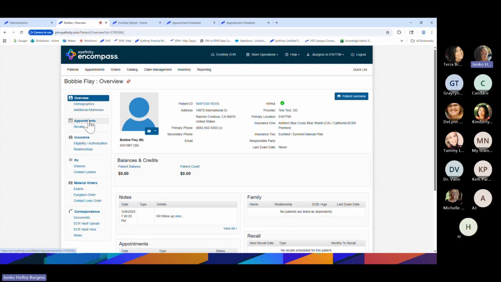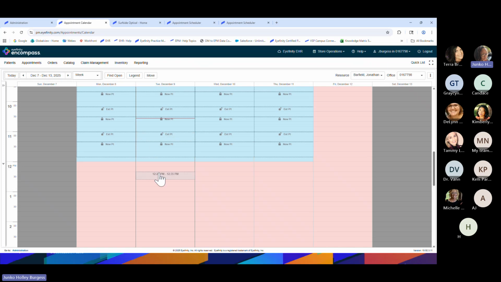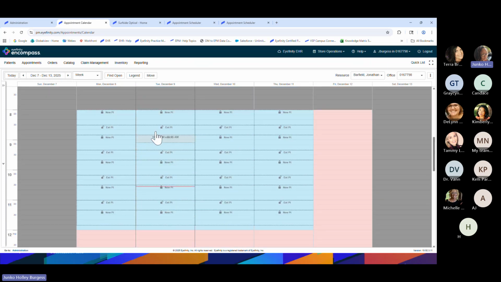All right, I will go over to appointments on the left-hand panel, but you can also access your appointment calendar on the top header, clicking on appointments and appointment calendar. Either way takes you to the calendar. Now, my default is my Barfield provider, if we look all the way over here to the right.